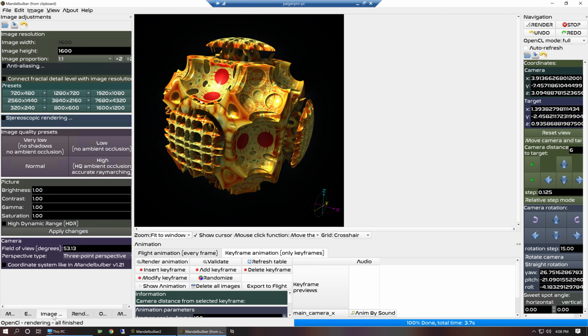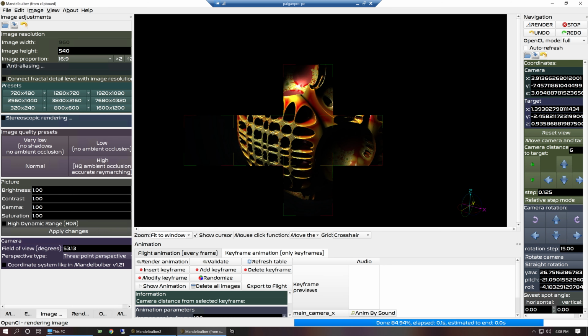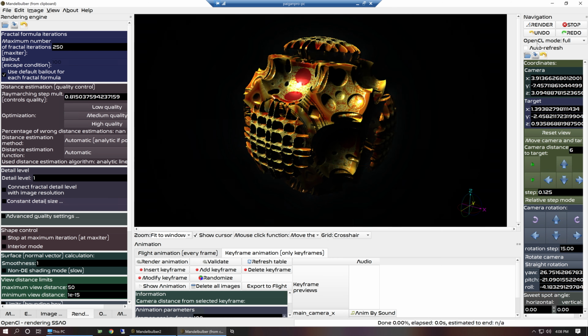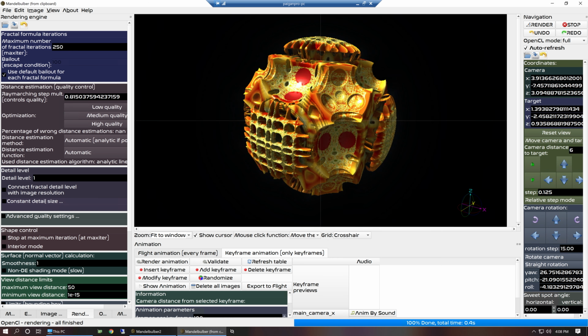So let me go into images here. I like 16:9, and then going to a quarter of that. Then it probably has to change the detail level, 0.5 for this. We do want to go to 1. And I'm going to put auto refresh on too. There we go. That's pretty much looking like the default.